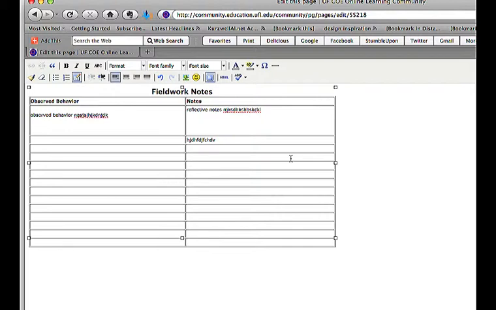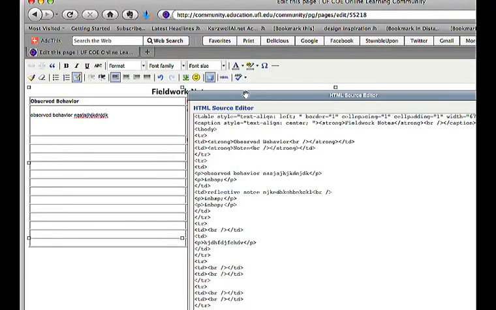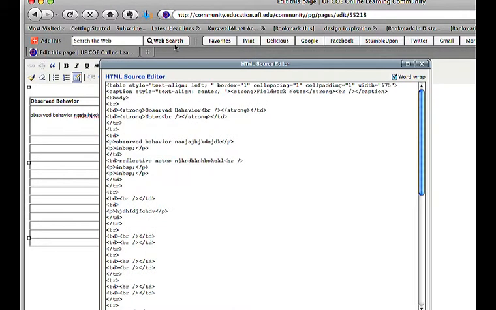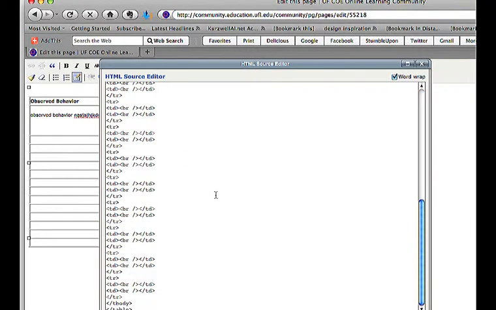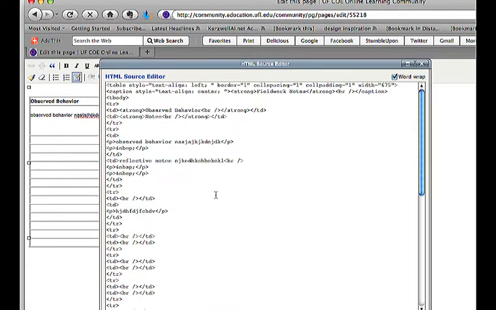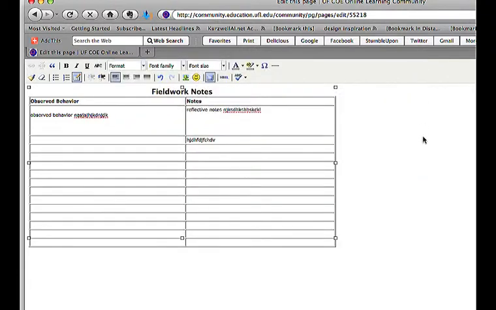Now, if you're really adventurous or you're familiar with HTML code, you can toggle the HTML source on, and you can see what's actually going on. These have to do with the tables, the rows, the columns, the cells. And you could make adjustments from there if you actually needed to, and if you're comfortable with that. So I'm just going to close that and not do that right now. So I think that should get it.